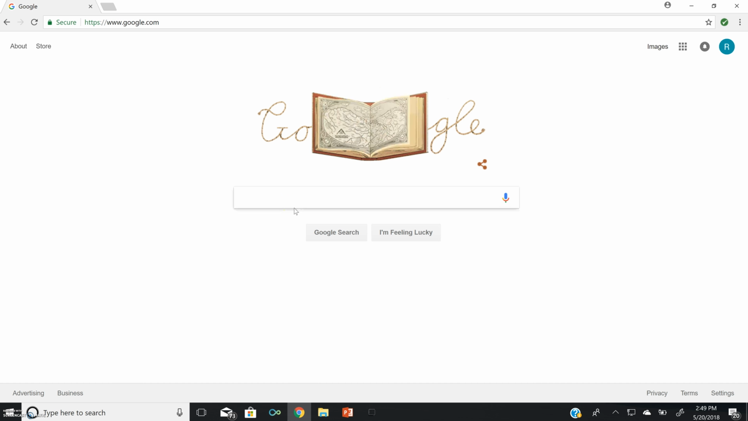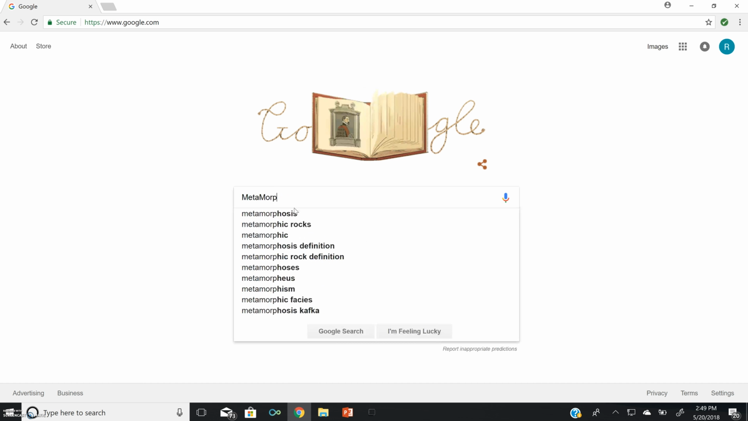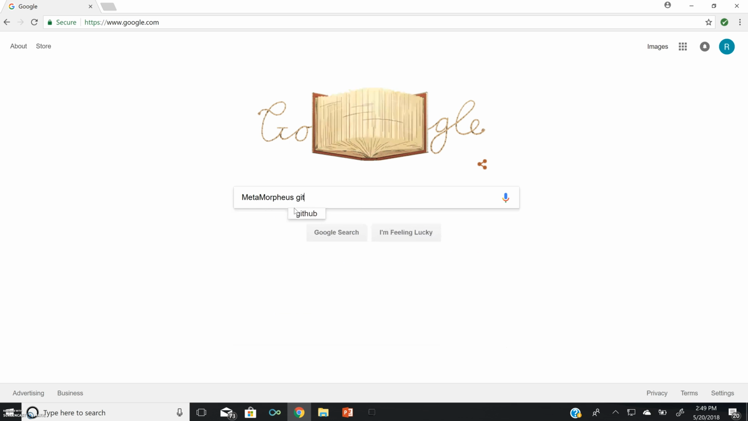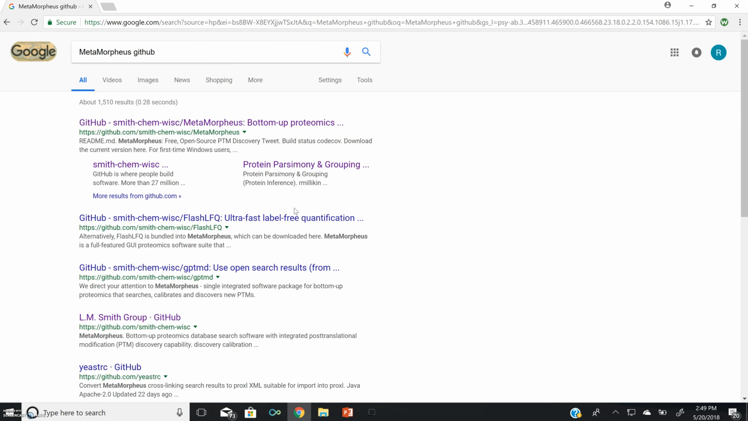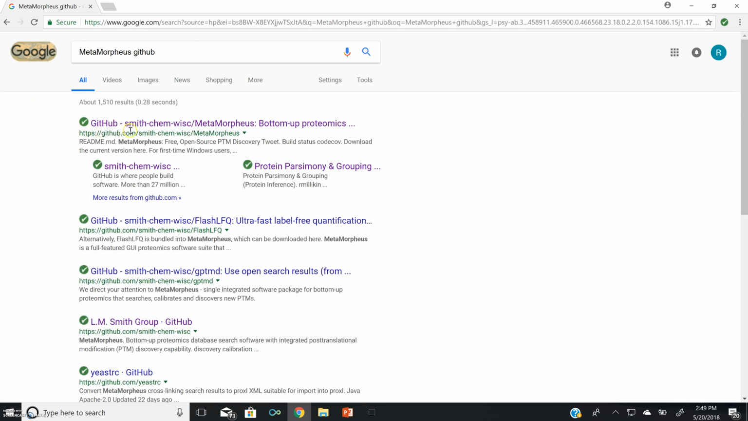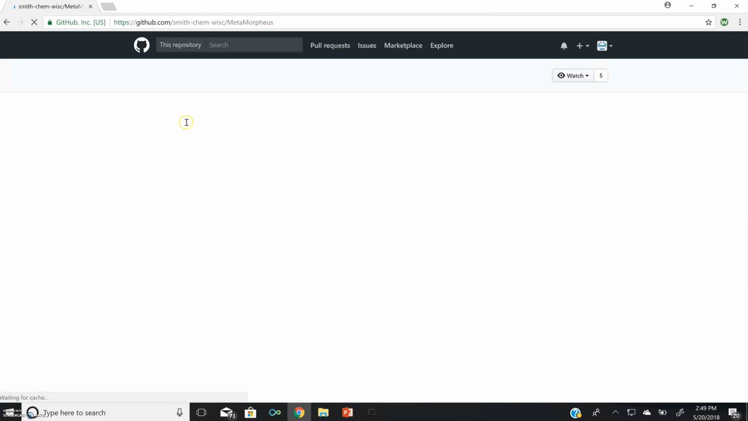Now that we've discussed system requirements, it's time to download MetaMorpheus. We'll start just by a simple Google search for MetaMorpheus GitHub. GitHub is where we host our open source software program. And as you can see, it is github.com/smithchem/MetaMorpheus. I'm going to click on that link there.